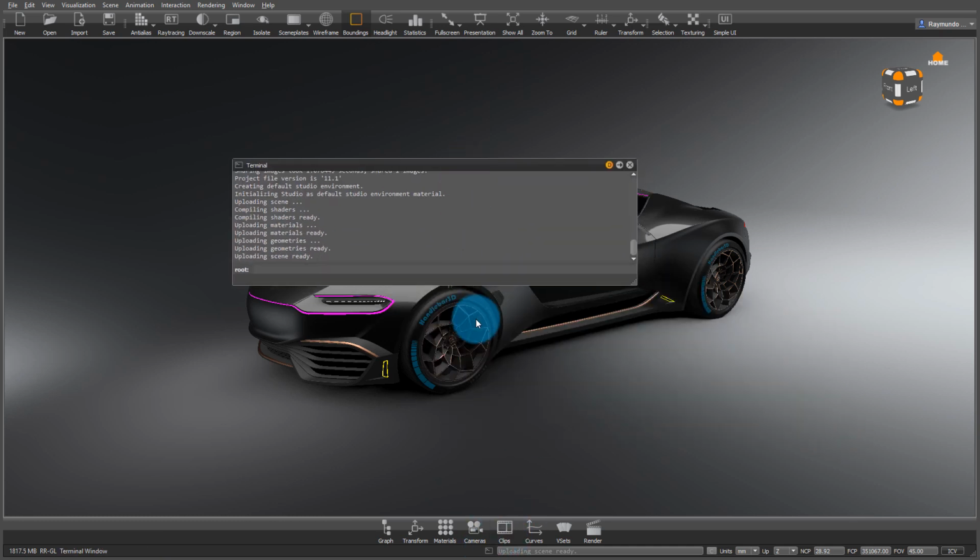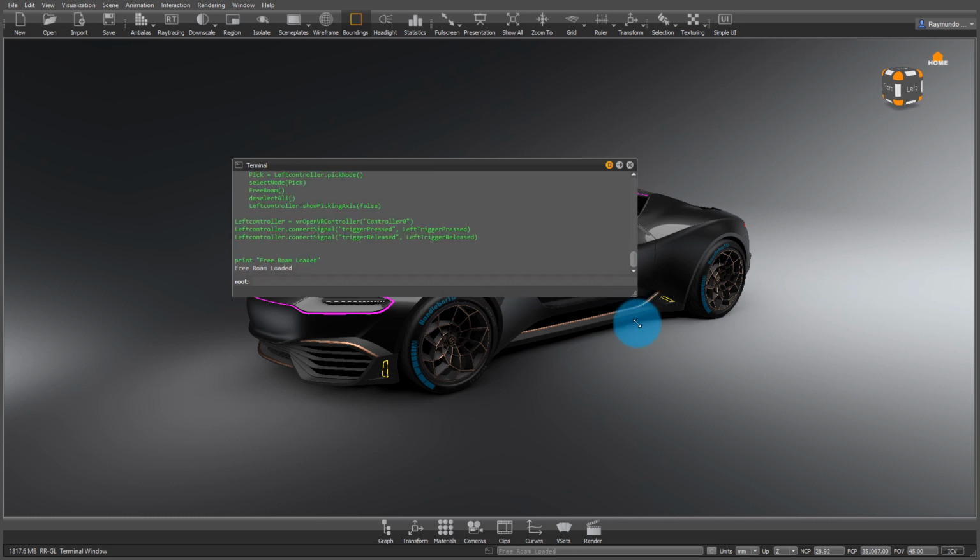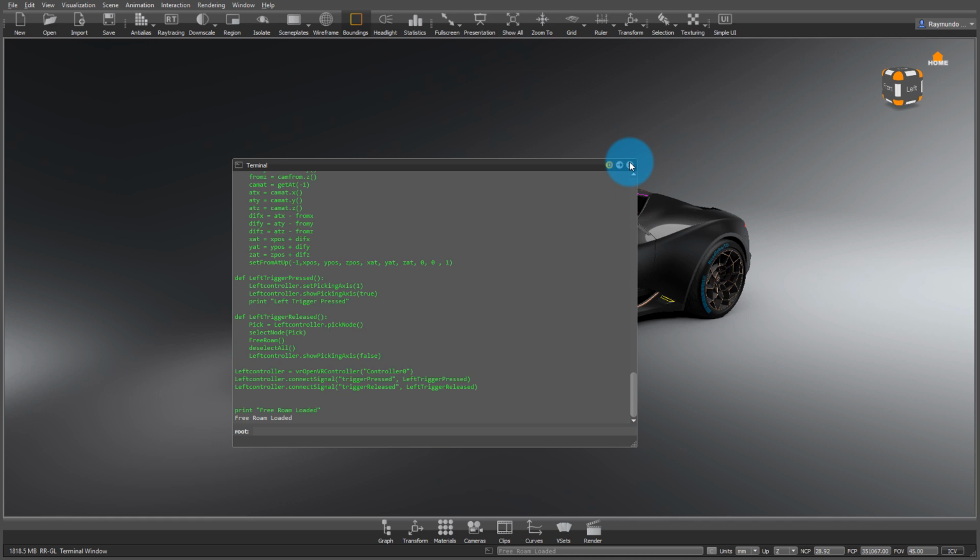One of the ways to add it is to just paste it onto your terminal and then press enter, and that's it. Whatever script you added there will load up.